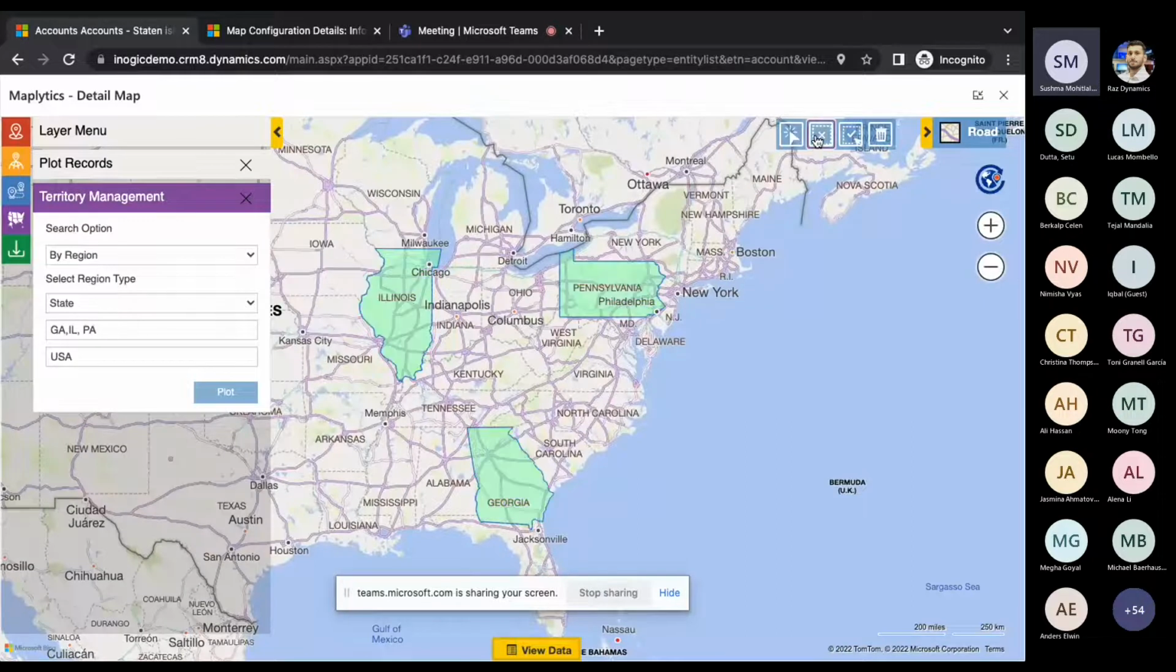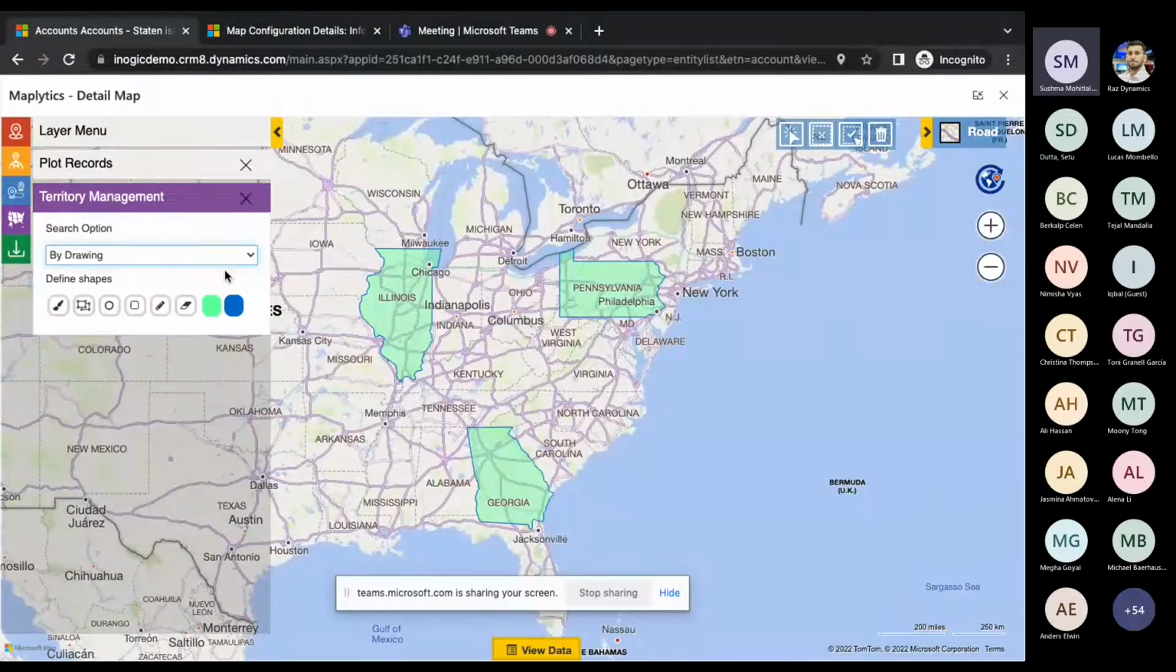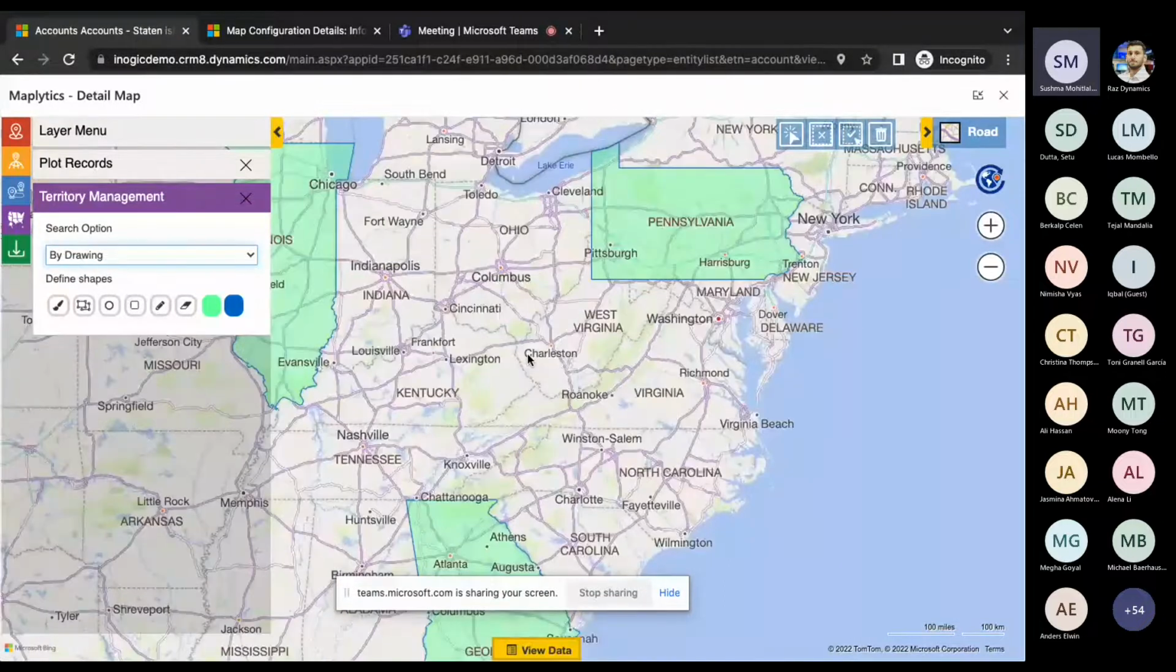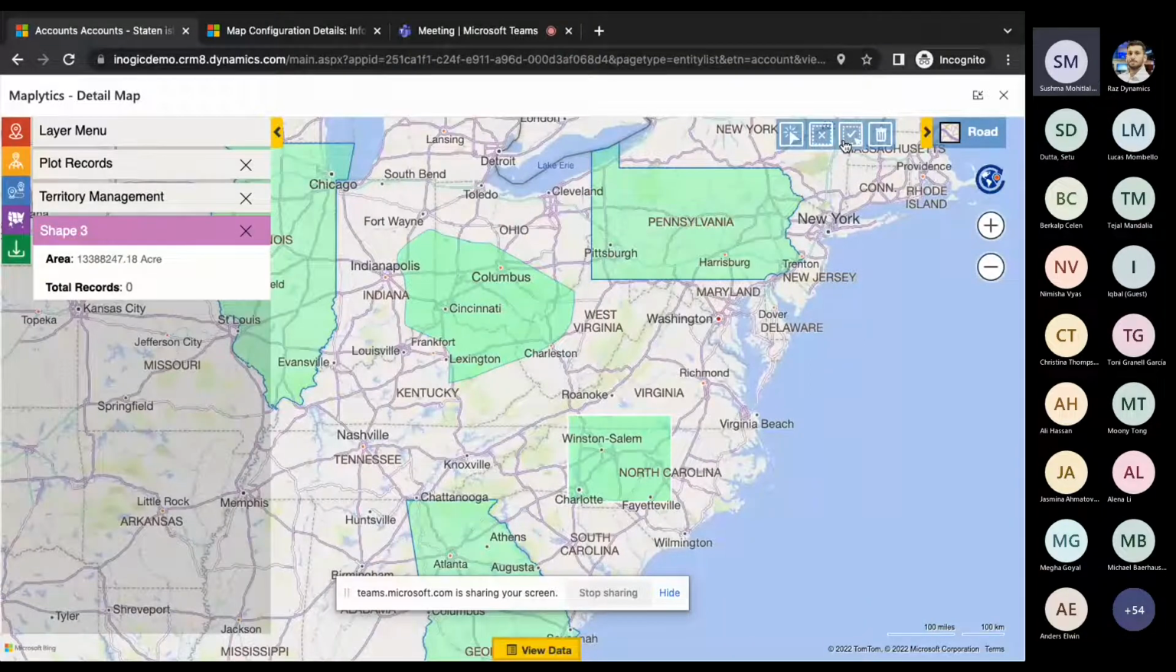And similarly, like you saw earlier, the by drawing feature, you can also use that in territory management. If you want to create territories out of a particular region that cannot be defined by the geographical boundaries, you can do that using the drawing tool. You can just use the freehand drawing to draw a shape like this, or a square, a circle, or a polygon, whatever you want. And here you can multi-select the regions, and then you will be able to create the territories out of it.